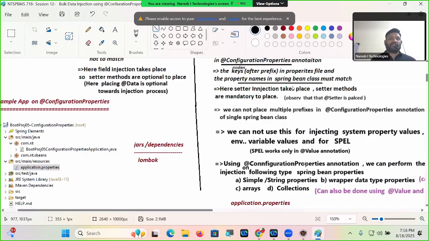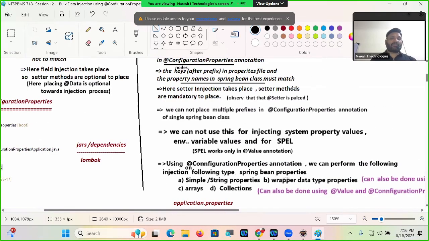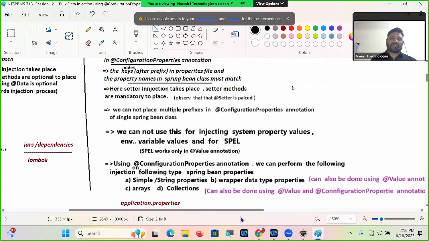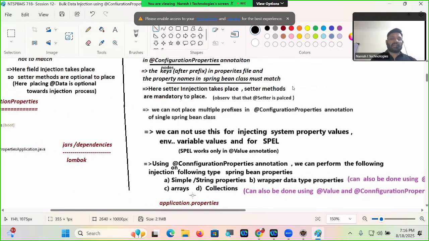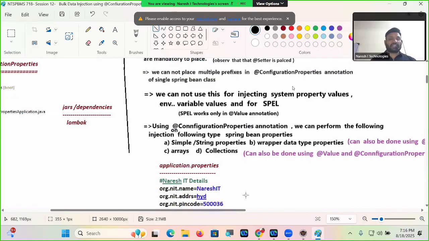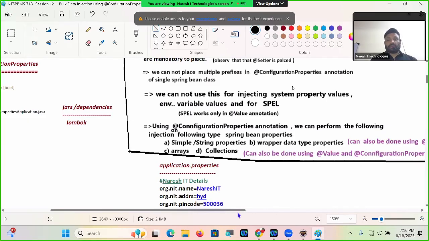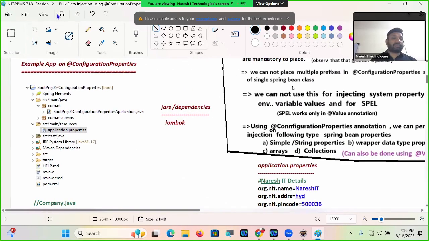Using the @ConfigurationProperties annotation, what can we perform? Injection on the following type of properties. On simple and string properties, we can do injection. Wrapper type properties, we can do injection. Arrays and collections, injection can also be done. But can we use SpEL? No. Can we inject system properties into Spring Bean properties, guys? No. Can we inject environment variable values? No.